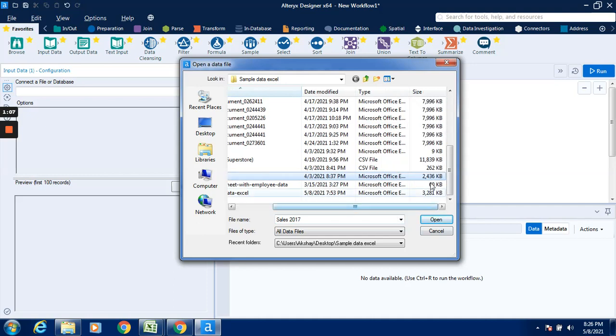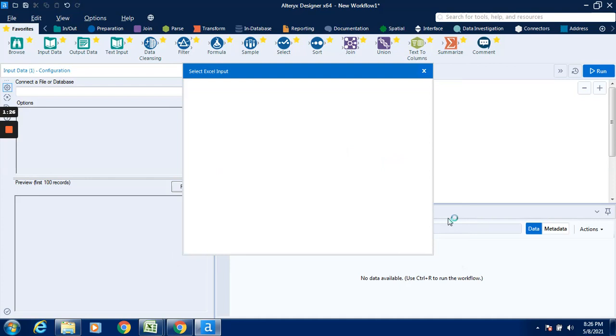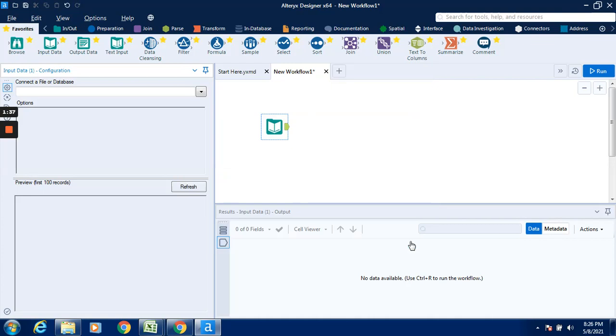As you know, this file is around 2.4 MB in capacity, so a file with data up to 1 MB can only be imported in Alteryx. Partial data will be available in Alteryx, up to 1 MB of data. So you can see it in the results. Just click on it. Now there is only one sheet, named sheet 1. So click on OK.